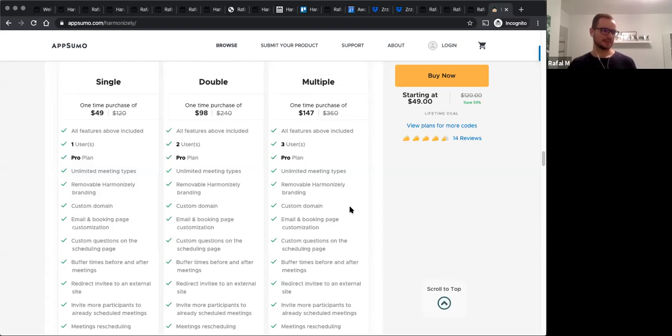So like I said, if you buy at least 2 AppSumo coupon codes, then you would be able to create an organization and invite additional people. So that's the difference between 2 users and 1 user.